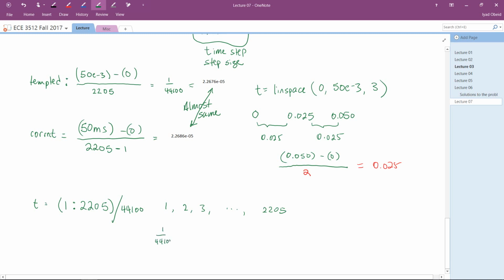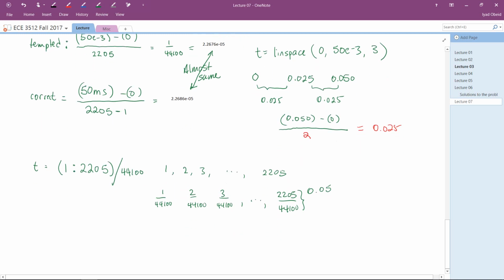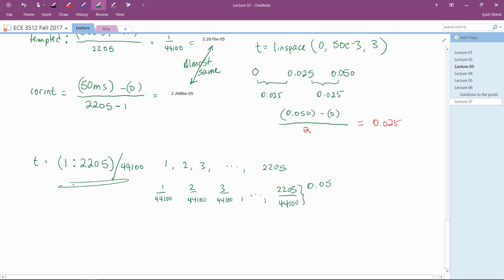Now I get 1 over 44,100, 2 over 44,100, 3 over 44,100, all the way out to 2205 over 44,100, and this number happens to be the number that we want, the final value of 0.05, 50 milliseconds. So when I use this technique, I get exactly what I want. Now I'm getting 2205 points.